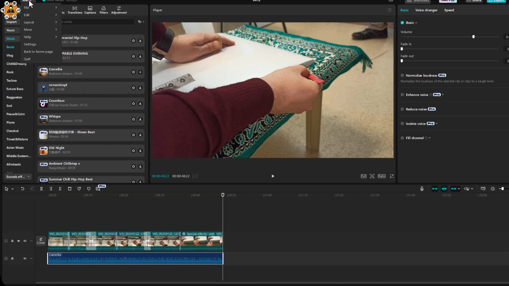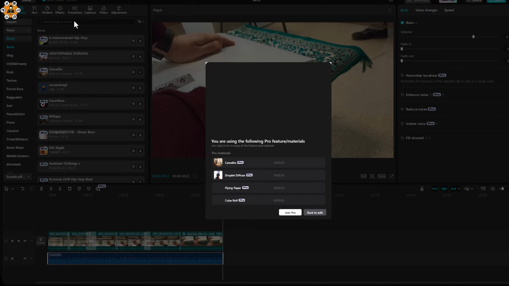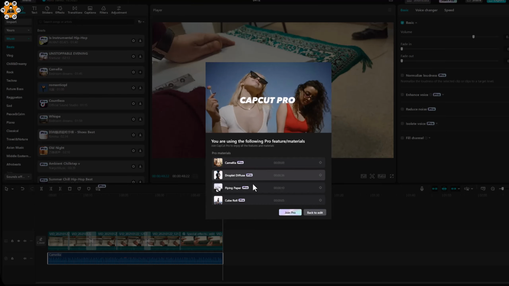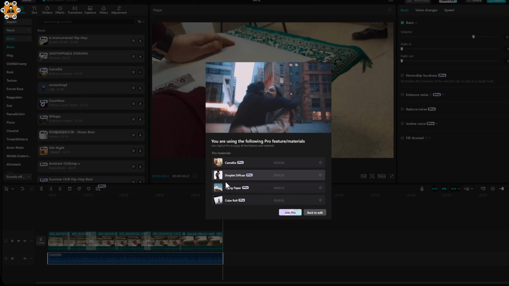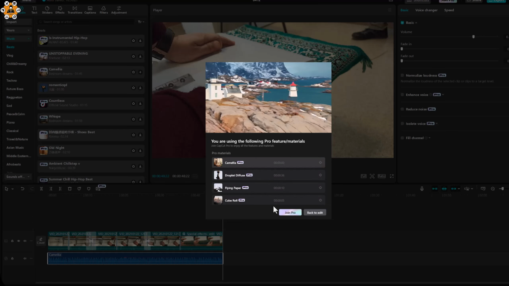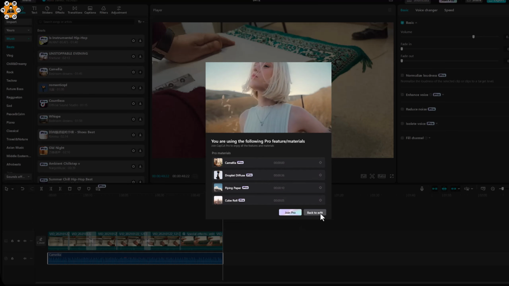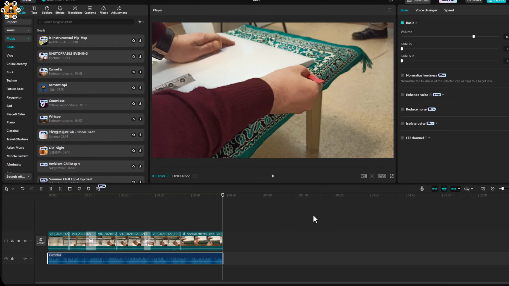Now, when I try to export this project, we get the Pro Plan Required warning that redirects us to the payment page. Normally, these features are paid, but today, I'll show you how to use them for free. I'll click Back to Edit to return to our project.